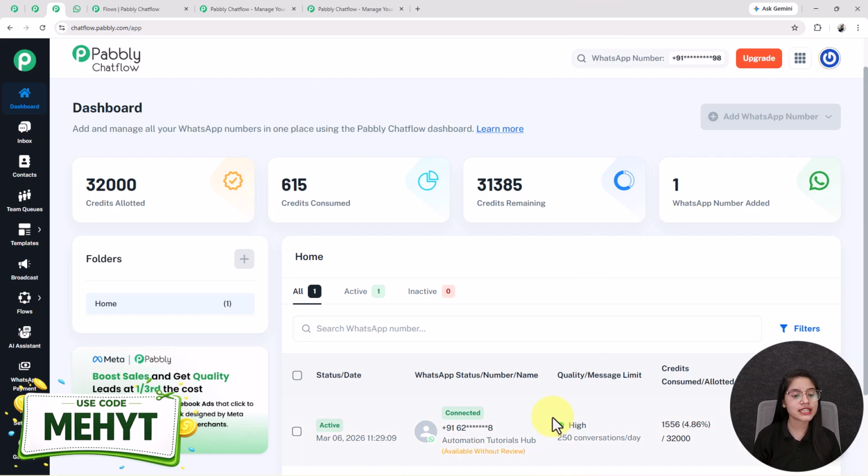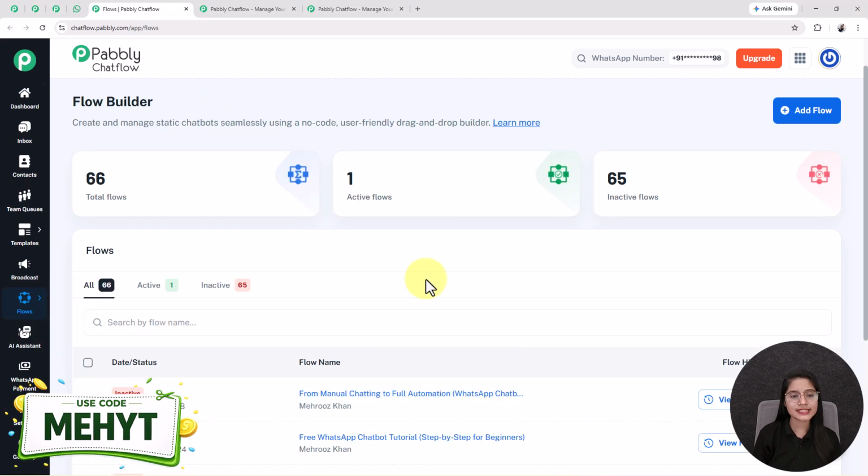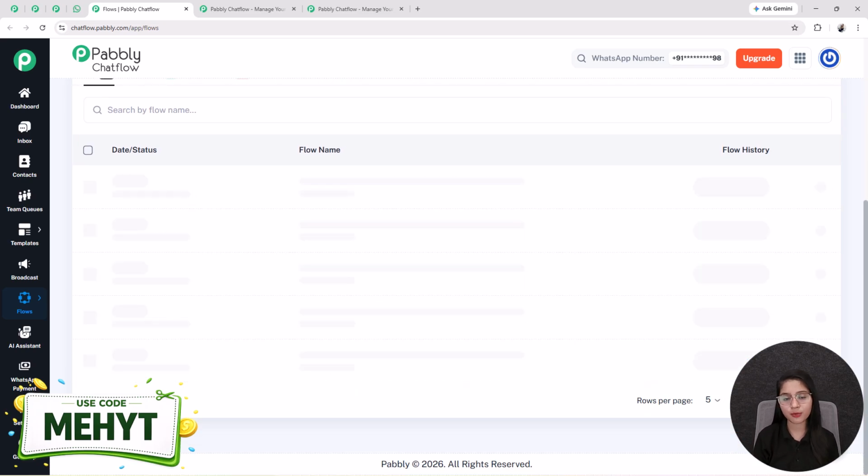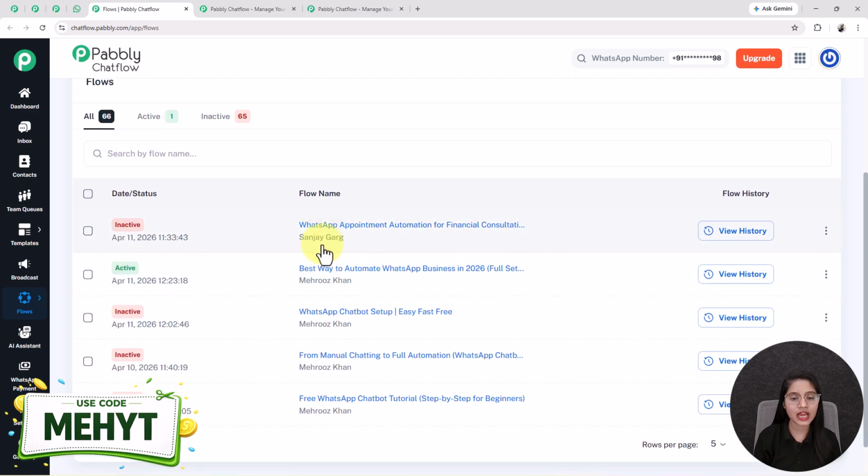And on the left hand side, you will see the multiple features of Pabbly Chatflow. I am directly going to this flows feature. See, this is the Pabbly Chatflow flow builder. Here you can create and manage static chatbots seamlessly using a no-code, user-friendly drag and drop builder. I have already designed some chatbots and they are visible here. Now I am going to show you some of them. Let's start with the first one.